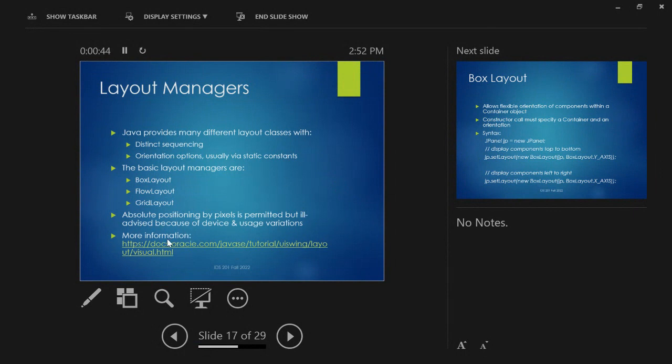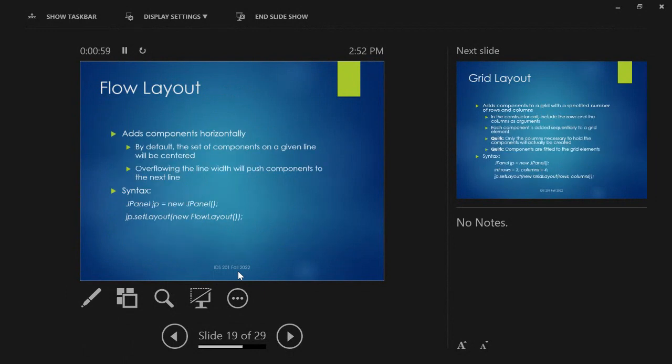So again, it is permitted. Java will let you do it. If you're writing something for your own machine that nobody else is ever going to use, yeah, fine, go for it. Use absolute pixels. But in the real world, nobody would do that. Okay, so we'll talk about the three ones, but we'll start with flow layout first.